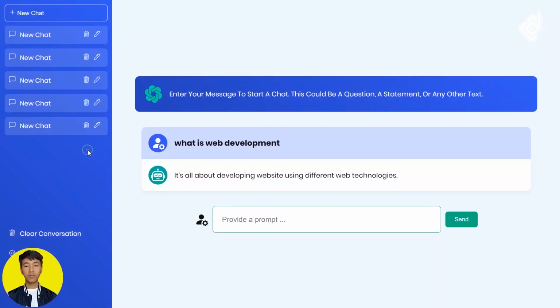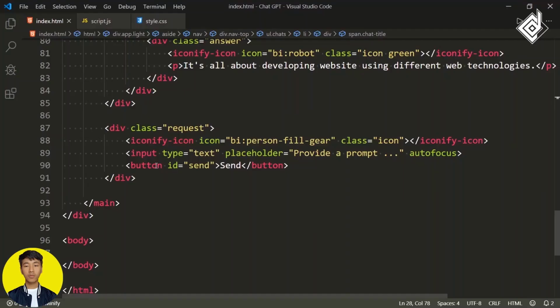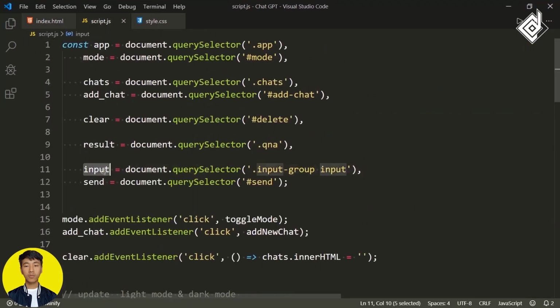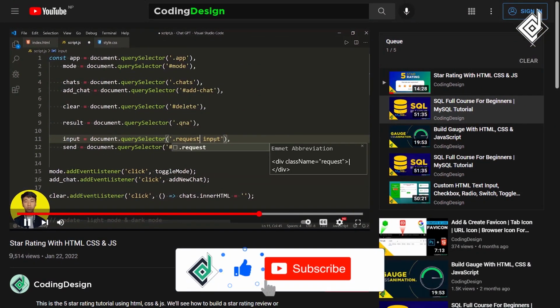Now it's time to give the real feature. So now whenever you are giving any specific question with the help of that input field, first of all, I want to display that question within these two headings. Okay, and after that, I need to give back the answer. So as you can see, there is an input element within the div with class name request, and I have already selected that input element. Okay, I think I have done some mistake there. Instead of the class input group, I have to give the class request.